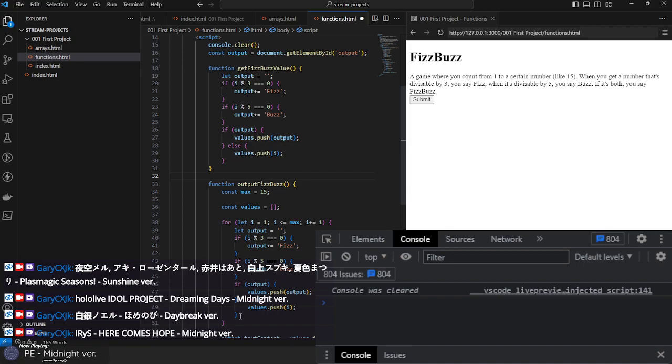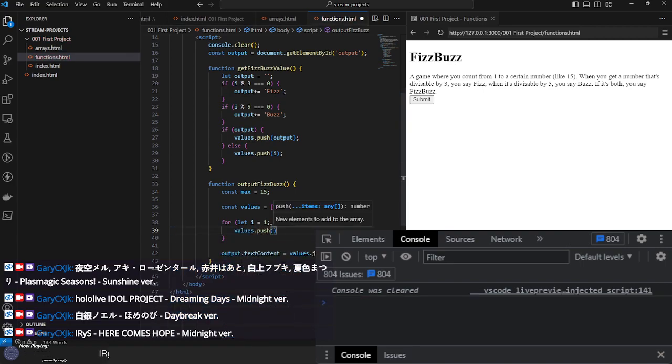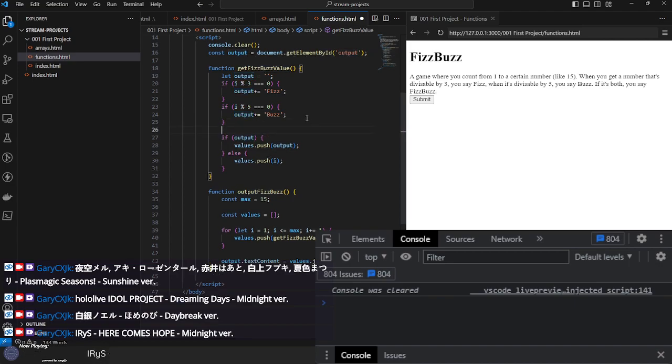So what we want to do is values push get FizzBuzz value, and then i. But if we run this, it does nothing. So first, okay, what's the first problem? Let's do a console log i.